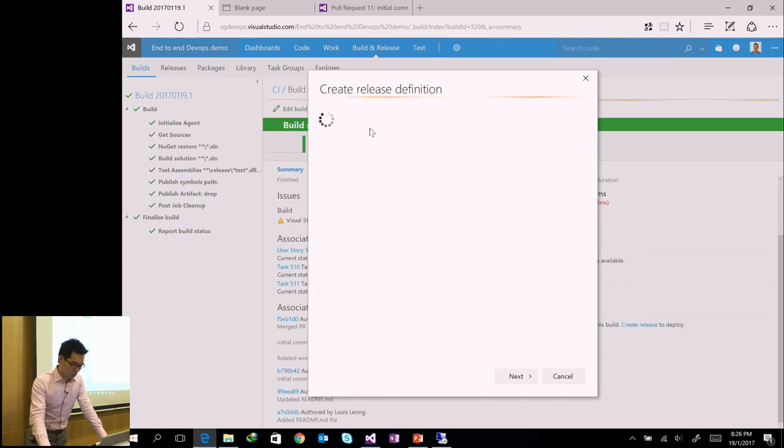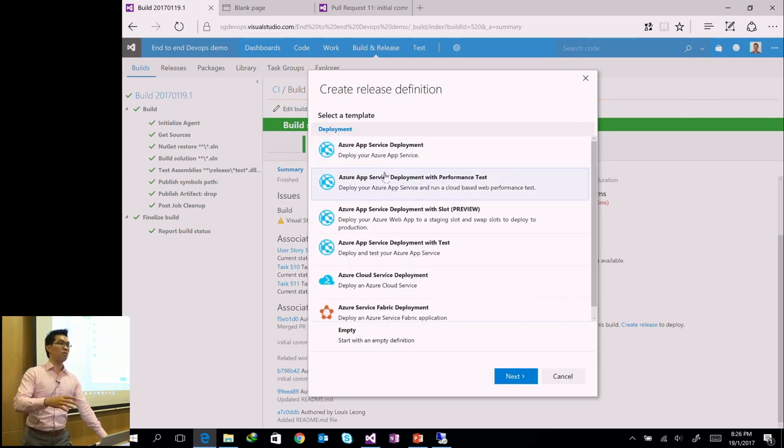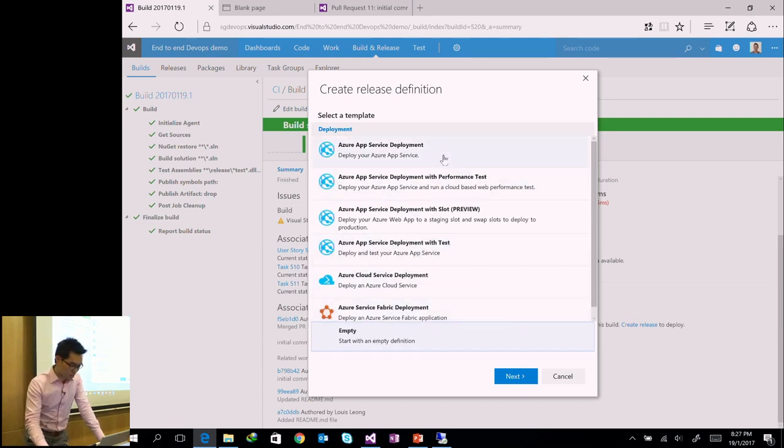So I'm going to create a release definition now. These are all templates. I can choose any one of these templates, and when I choose the template, that means that when I create the build deployment pipeline, it would already have populated the tasks for me. If I want to start from scratch, as an empty template, I can just choose empty over here. Then I can just pick and choose the tasks that I want.